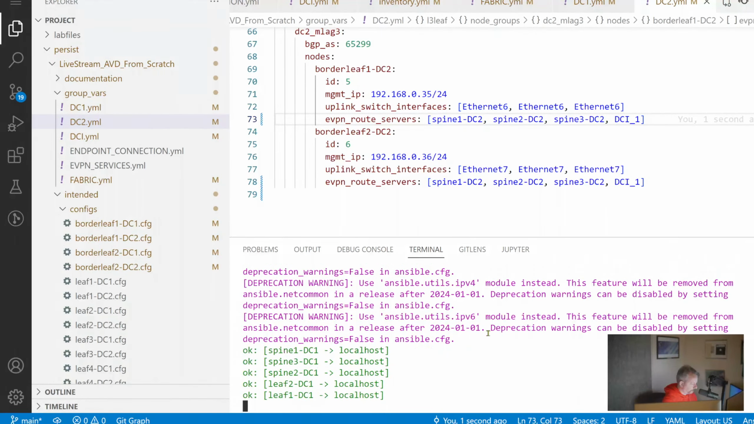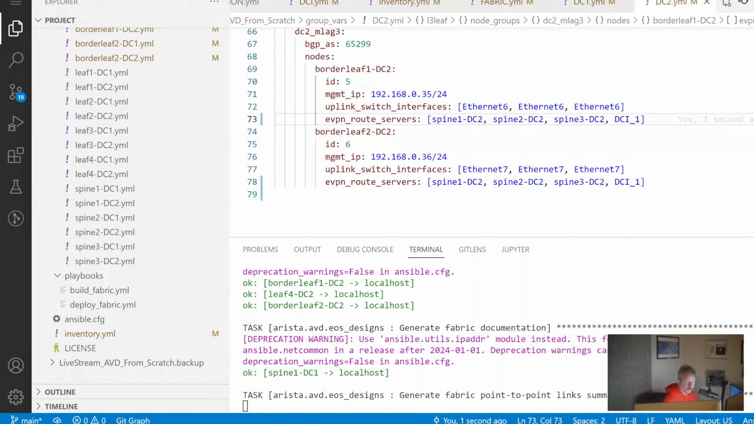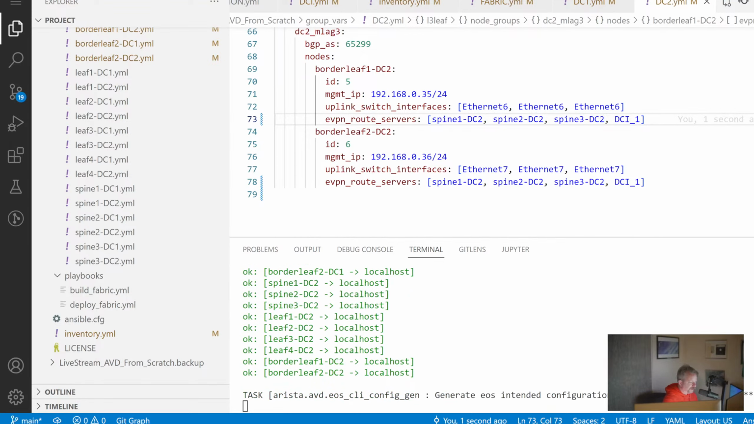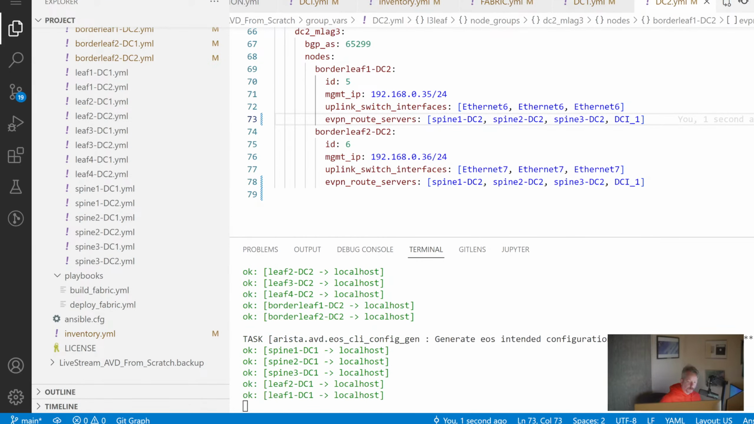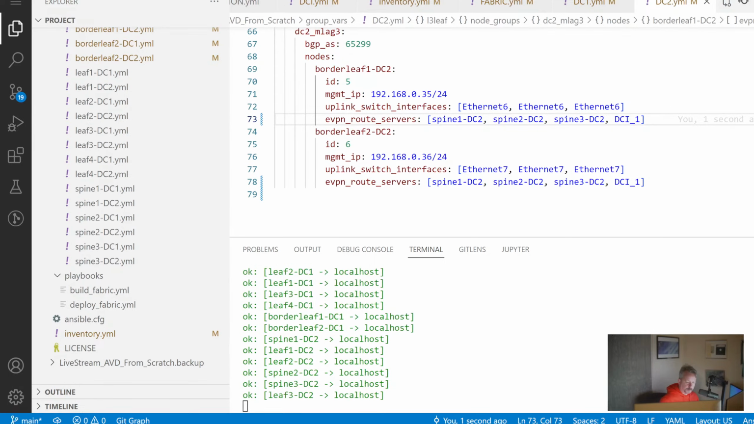Heck, damn it. All right, we'll do it a different way. This is probably a better way to do it because, again, the DCI is not really a super spine. That's kind of what I was trying to make it do. I thought I could get it to work, but apparently not.